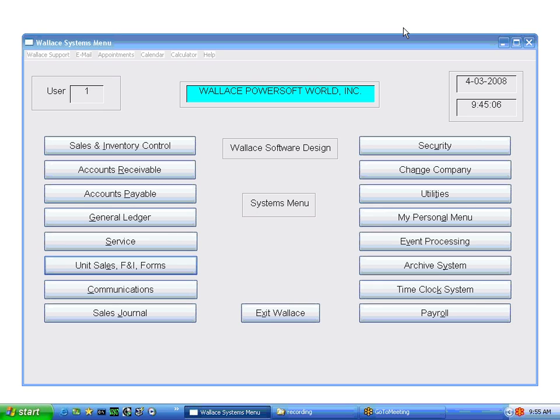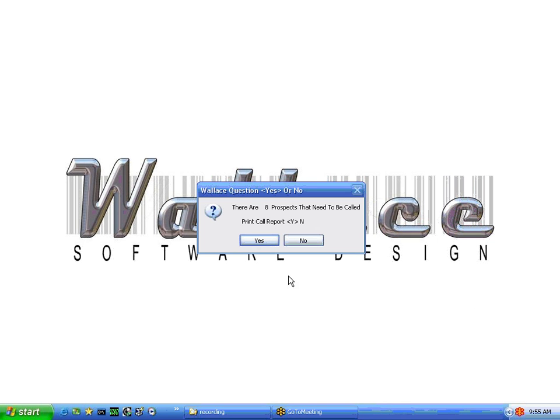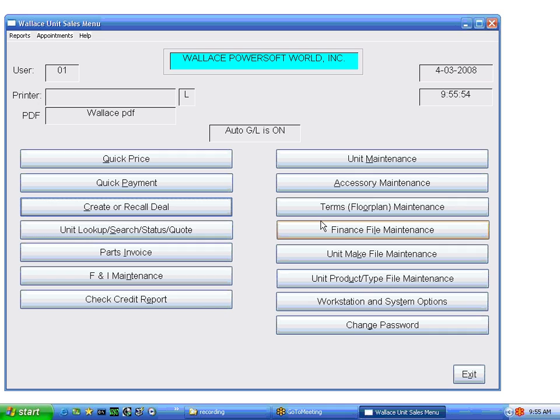This is Unit Sales, Level 2, Setting Up Floor Plan Codes. Okay, let's begin. From the main menu, hit Unit Sales. There's a button here called Terms Floor Plan Maintenance.